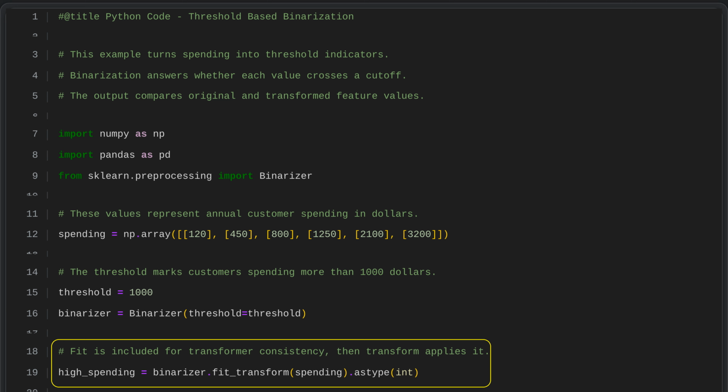A binarizer converts the spending data into simple 0 and 1 values using a $1,000 threshold. The fit transform method applies this rule consistently, marking amounts above the threshold as 1 and all others as 0. The result is an integer binary array showing which spending amounts exceed $1,000.